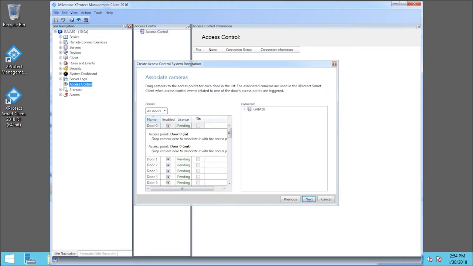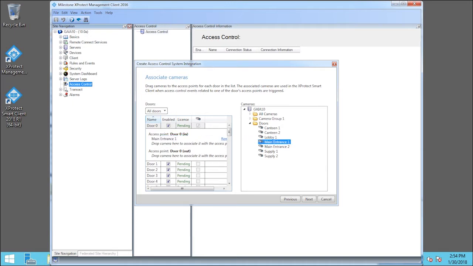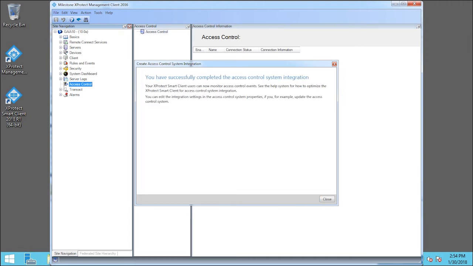Let's click the camera, Gaia 10, to expand the list of cameras. Click and drag the Main Entrance 1 camera to access point, door 0 in. We've also added the Main Entrance 2 camera to door 0 out. Click Next. And click Close.